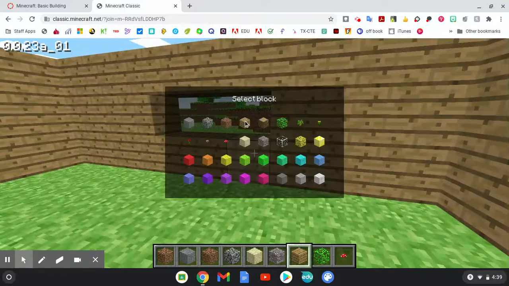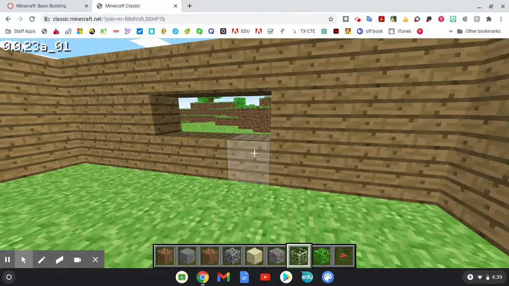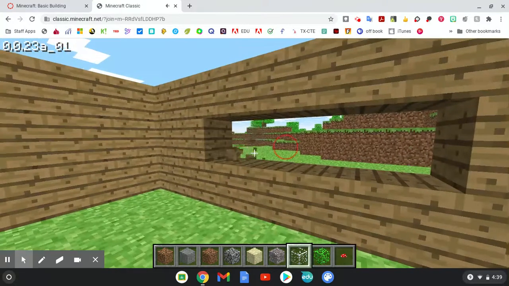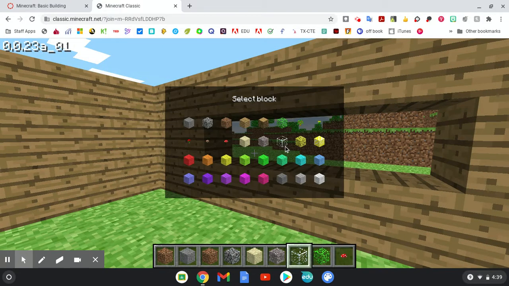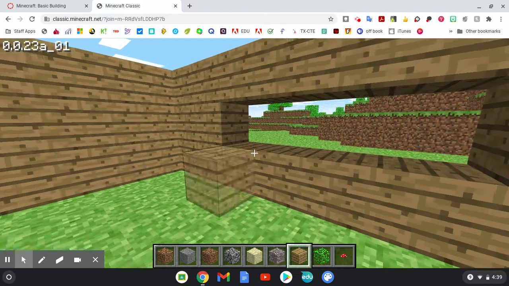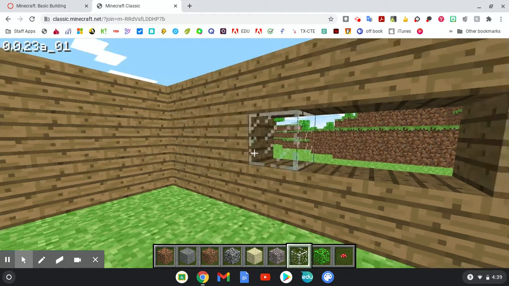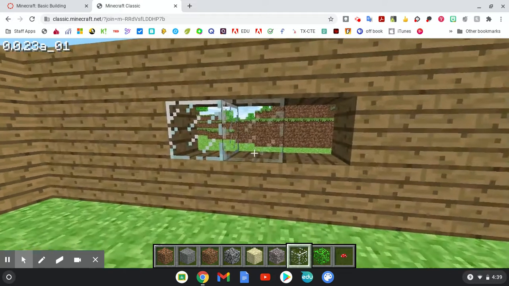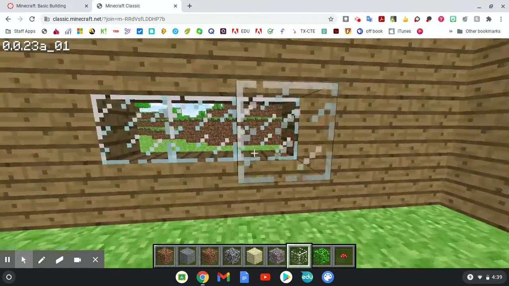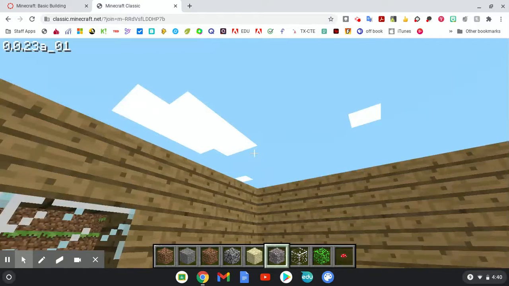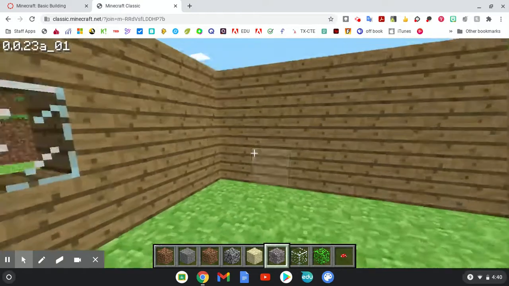So what I'm going to do is click B and go to my glass block, so then I can fill that in. So it's just the glass. Oh, I'm sorry. I need to go back to my build mode. Go back to my glass block, and I'll place that here. 1, 2, and then 3 little windows. And then I'm going to double click.